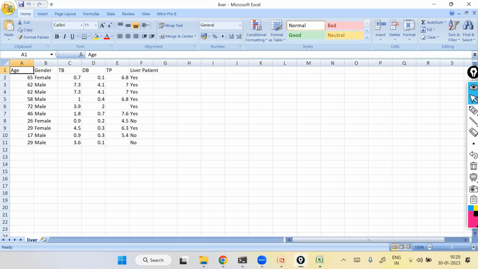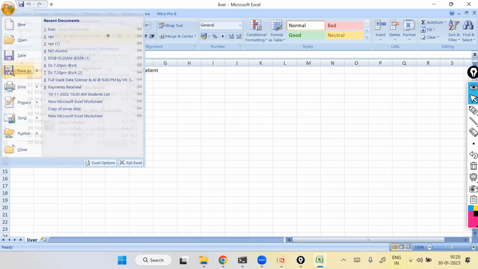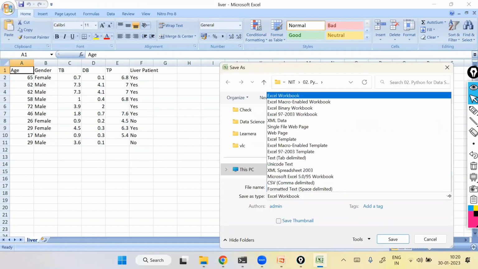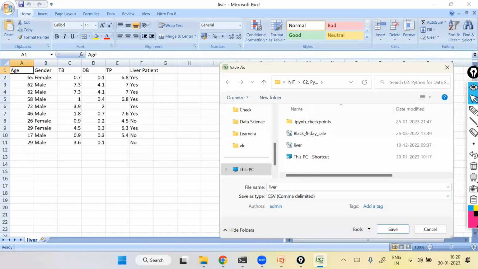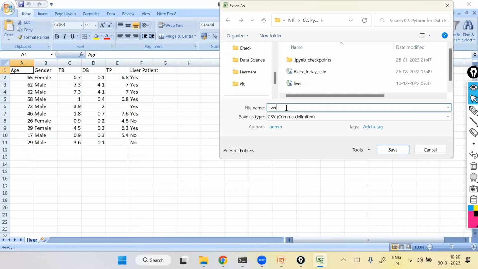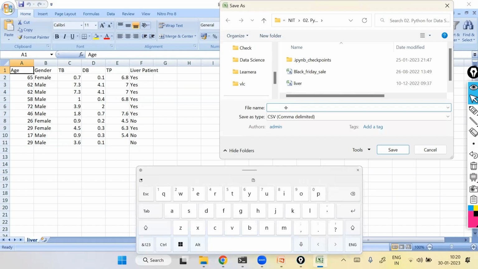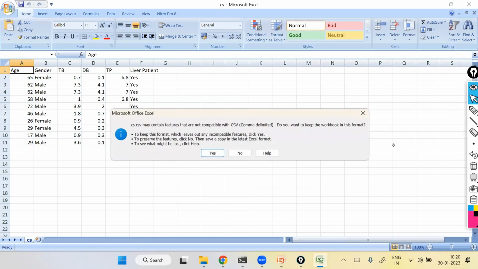Now what is the use of that? Let us see this. I'm going to click on Save As, and then on Excel Workbook. Here, instead of this, I'm going to select the CSV file, the comma separated file. I'll name it CS, though whatever name you like, you can write. And I'm going to save it on the desktop and click Save.